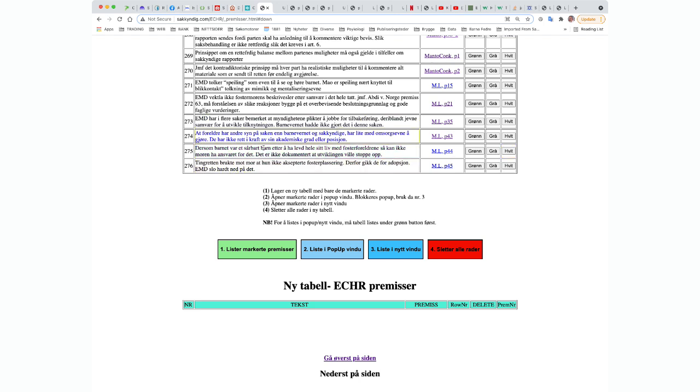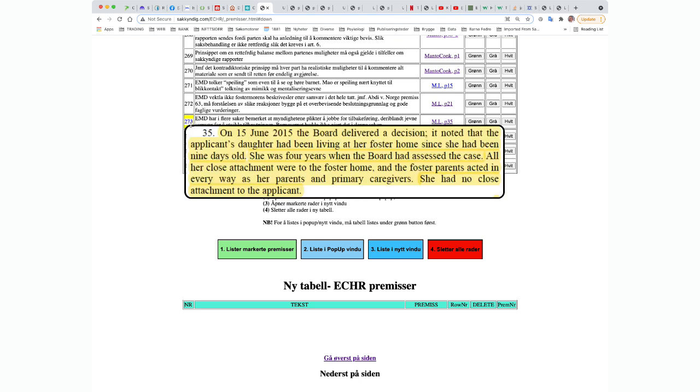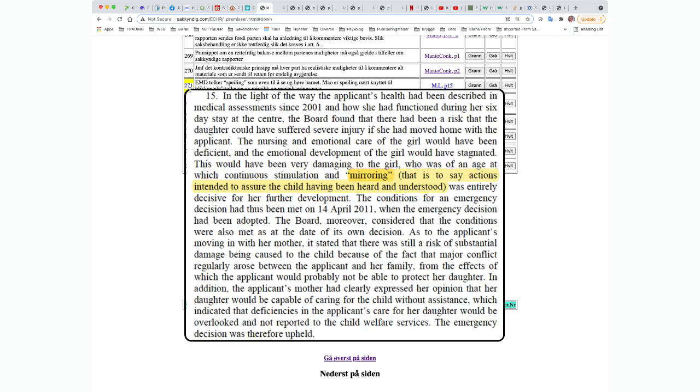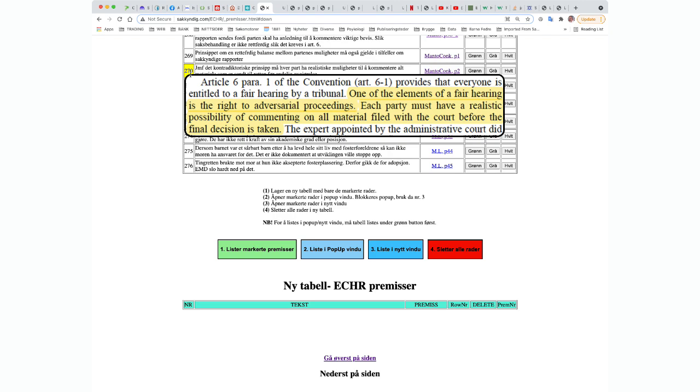Okay, that was how this program functions. And I will now show you how this is programmed, how this can happen.